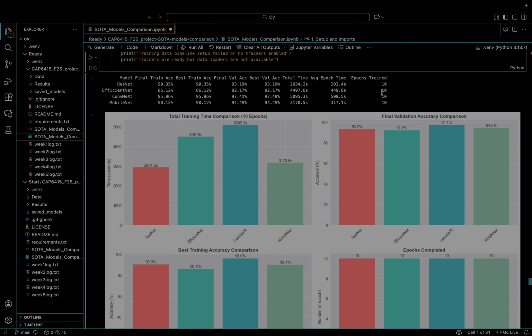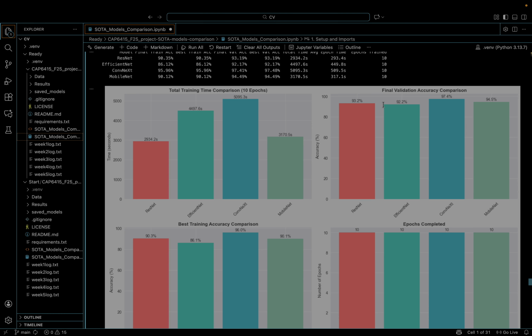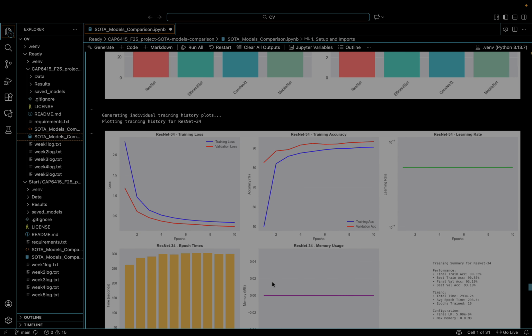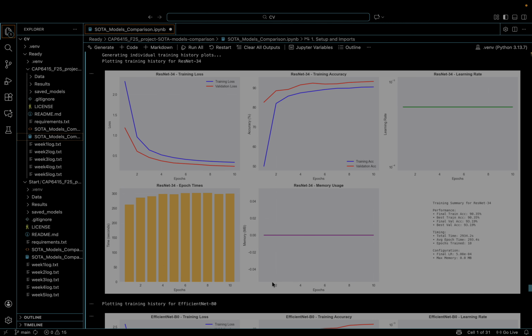And you can see every model is trained for 10 epochs. No one had an emergency stop or anything. I have visualized all of this: total training time comparison, final validation accuracy, training accuracy, and epochs completed. And I also have the plotting history of every model.